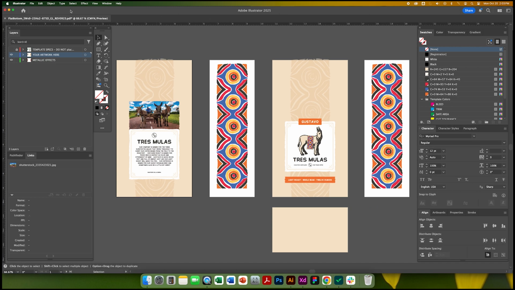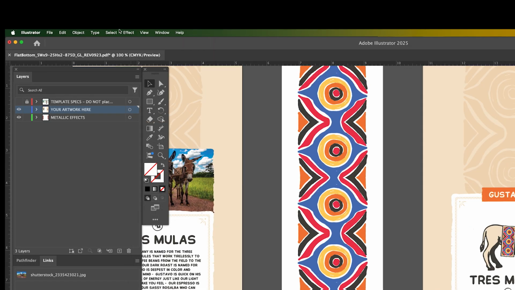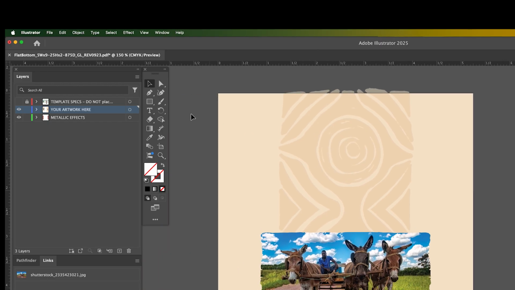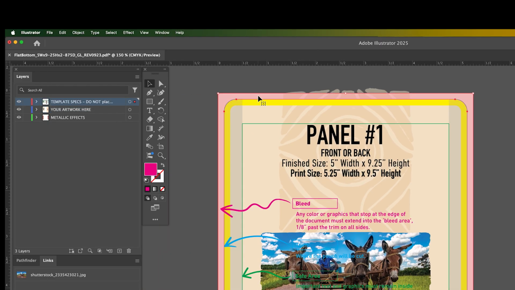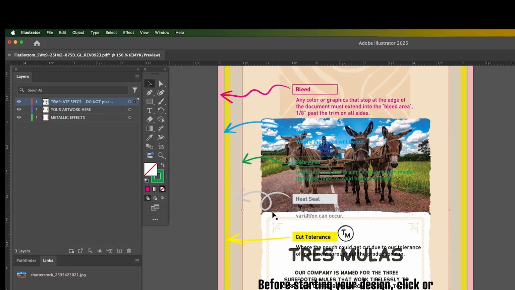Once you've finished designing, take a moment to review everything. Zoom in to at least 100% and up to 200% to catch any tiny errors or misalignments, especially along the seam and edges. Ensure all elements are within the safe zones, and make sure your spelling is correct.